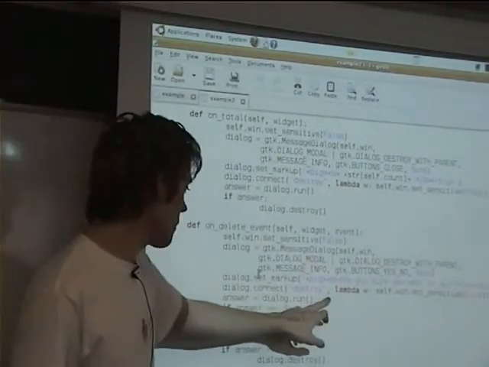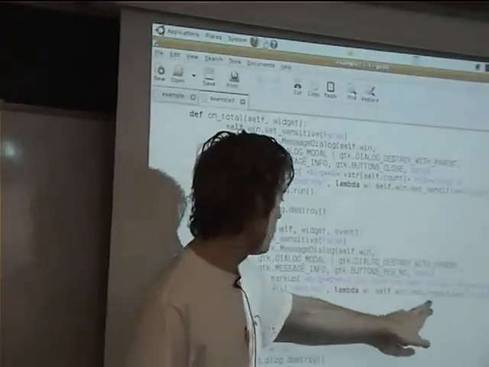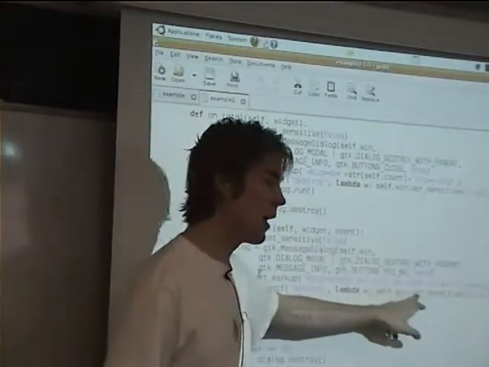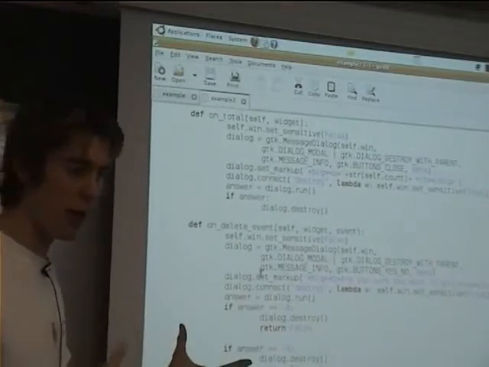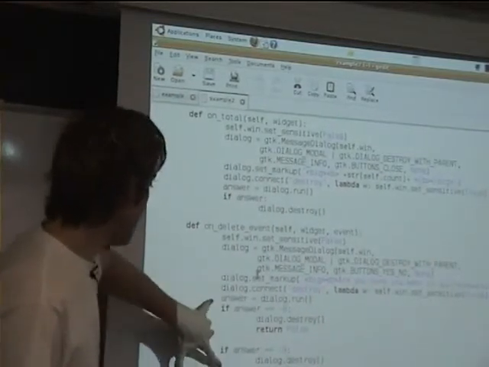If they destroy that box, then we need to make sure that we set the window sensitive again. Otherwise, they're going to end up with a non-usable application. Everything is just going to be grayed out. And then we need to handle their responses.